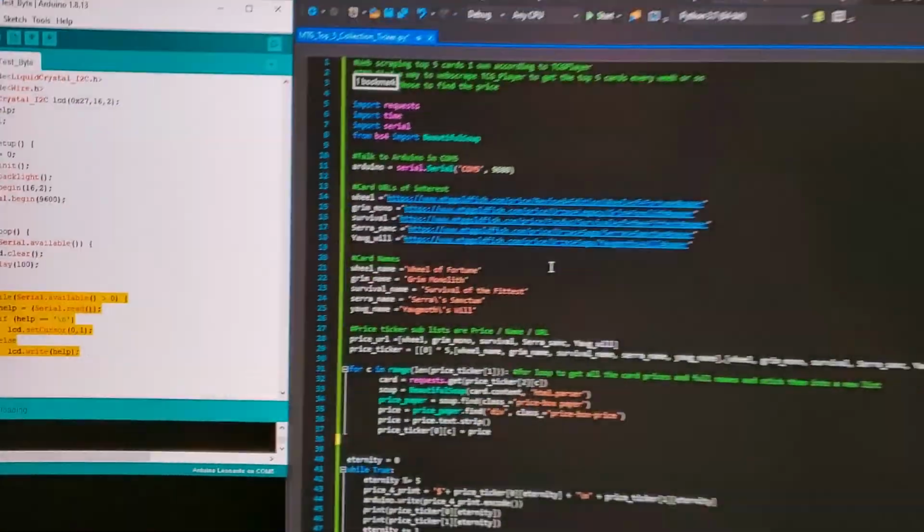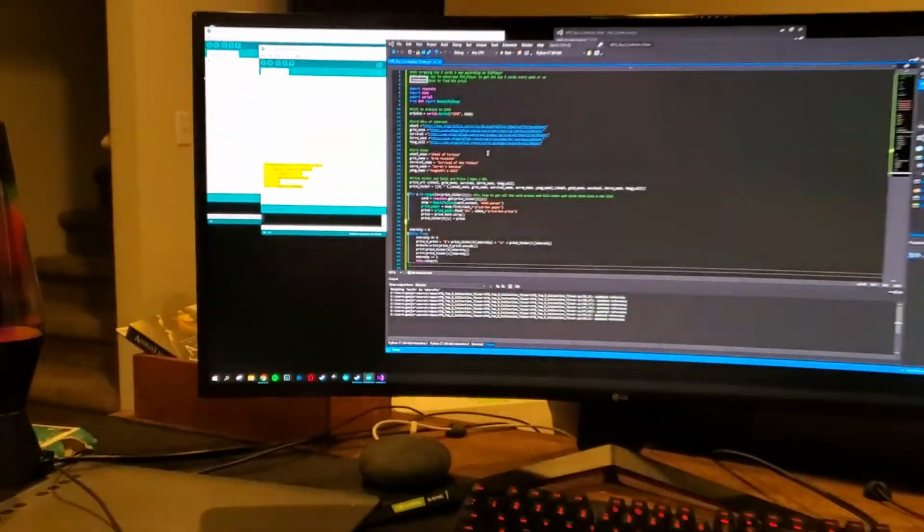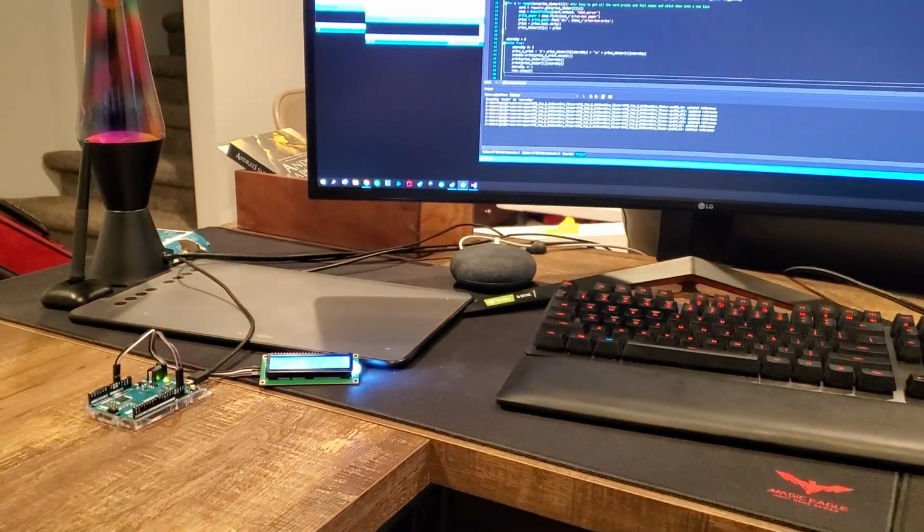Anyway, there you go. There's my little mini project that I get to have on my desk right there.